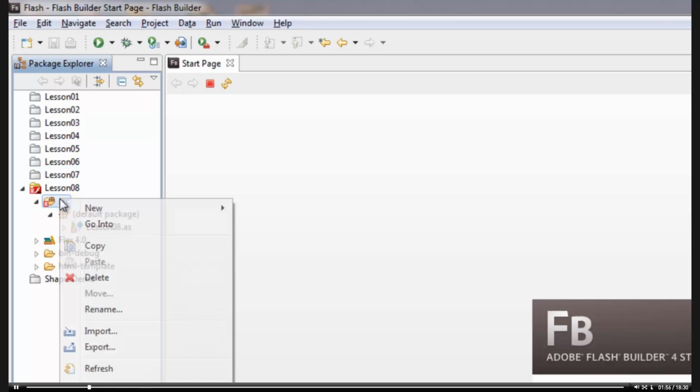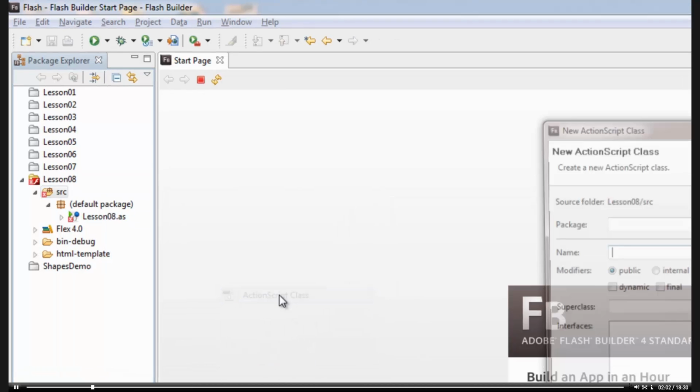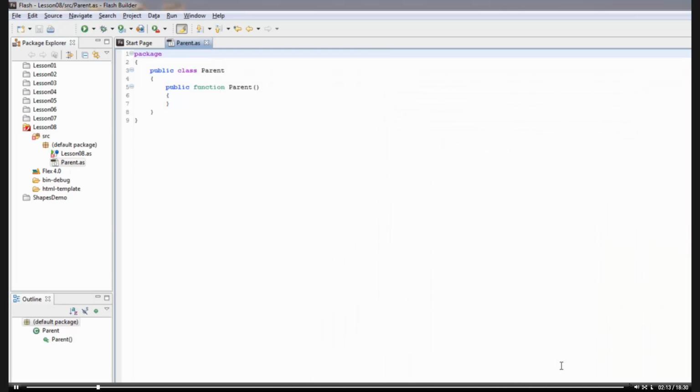So to start and to create the action script file for the parent class, we're going to right click on our source folder here under lesson 8, choose new, and then choose action script class. And for the name we'll just type in parent. Class name should begin with a cap, so make it a capital P for parent. Go ahead and click finish. And so our new class is created here for us.